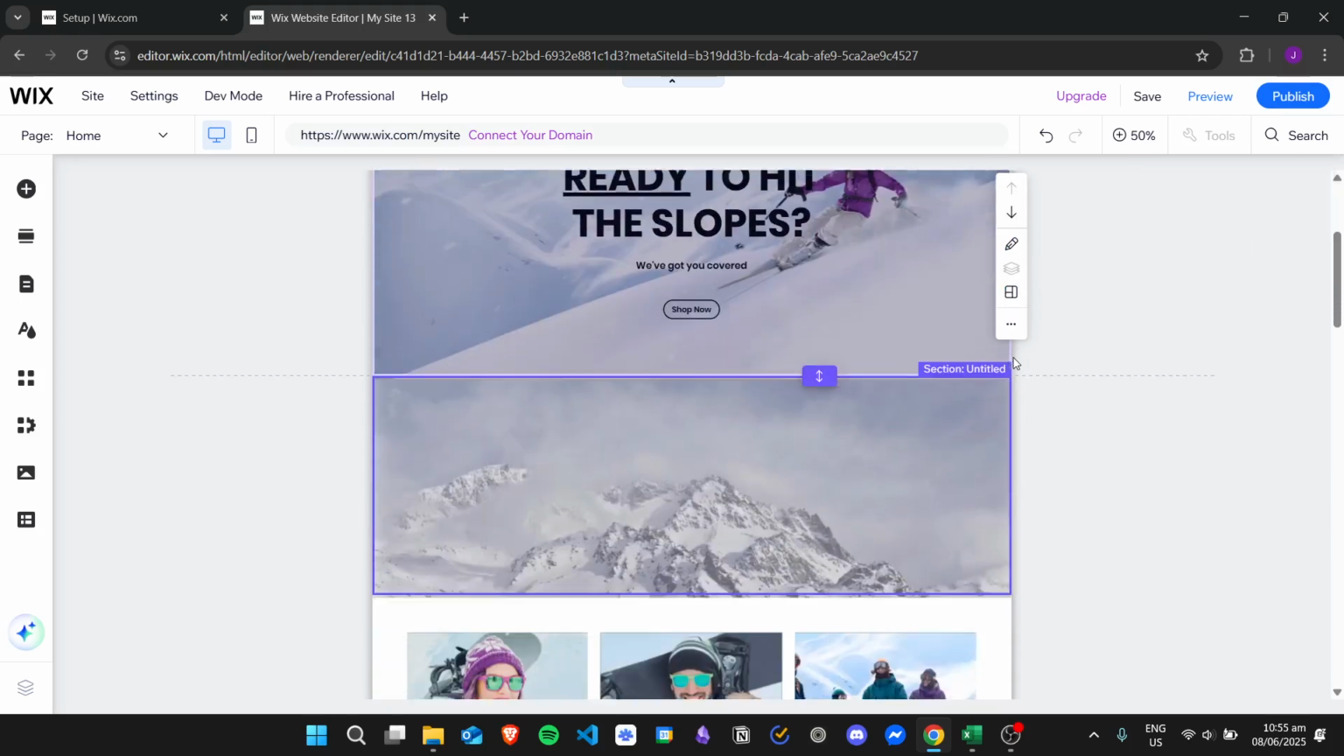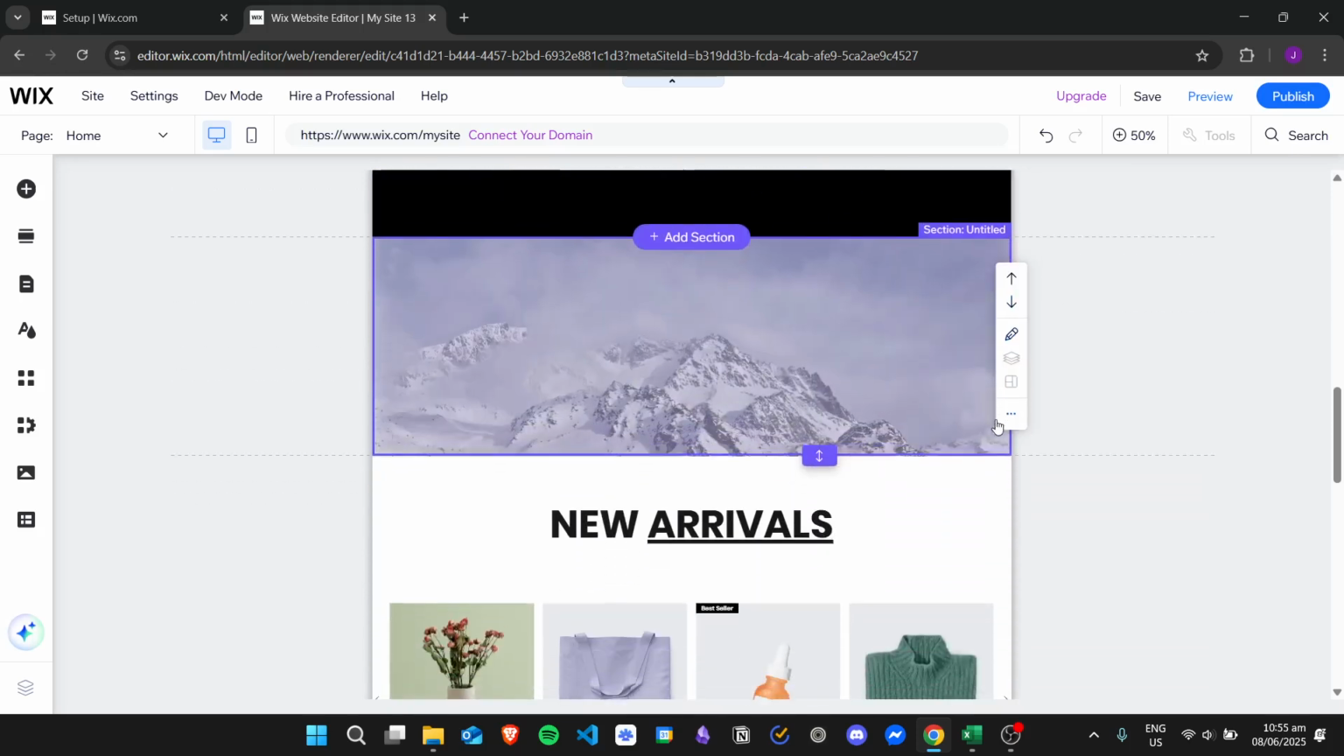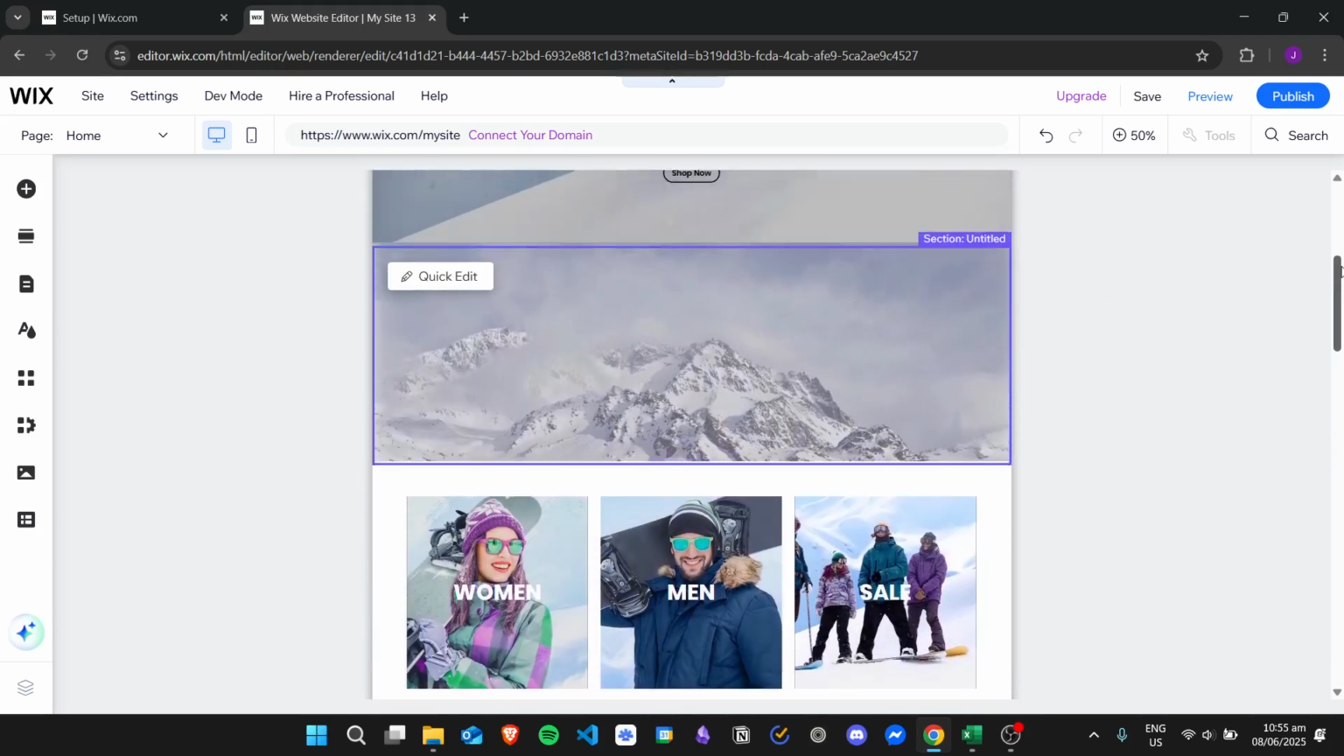And that is it. I hope you learned how to move your sections across your website. And this is a very useful tool to rearrange the order of your sections in your website.